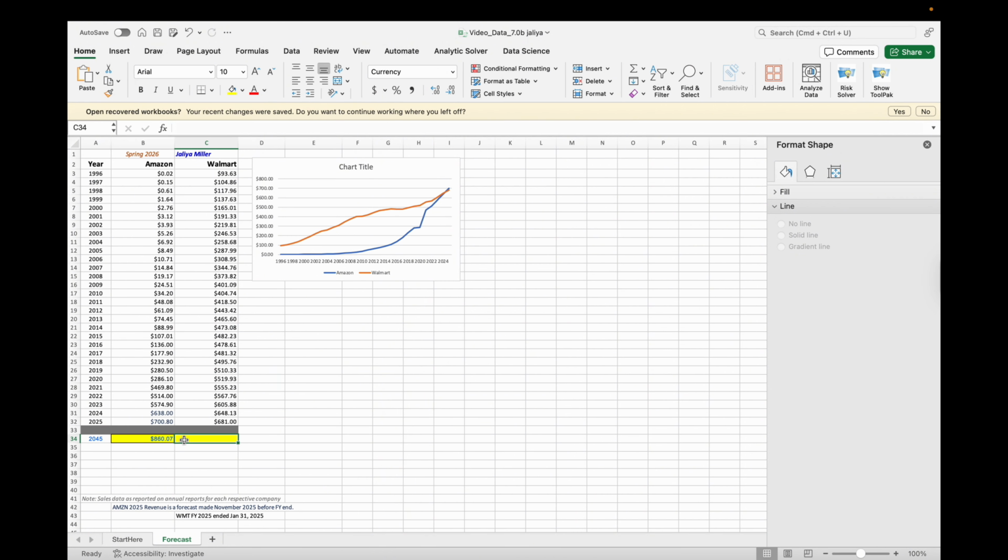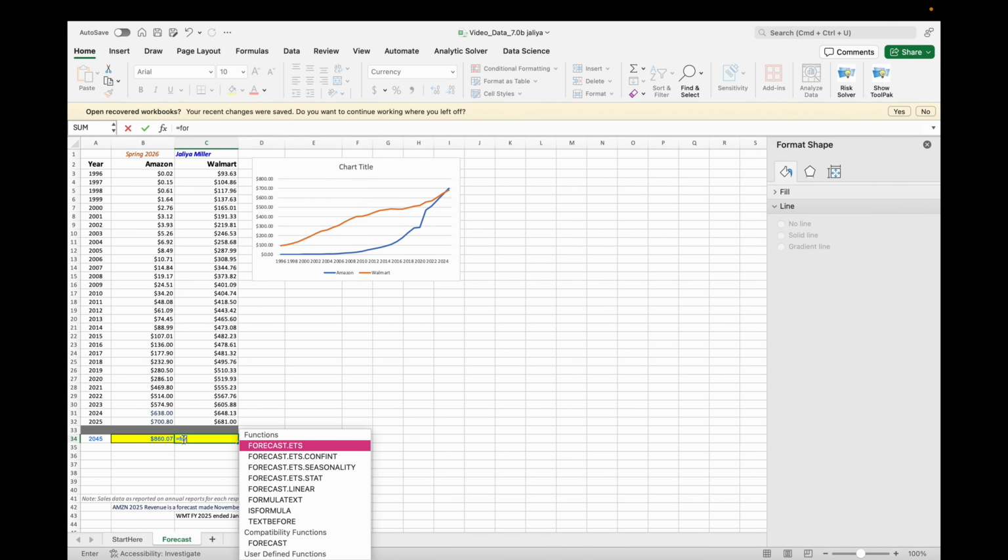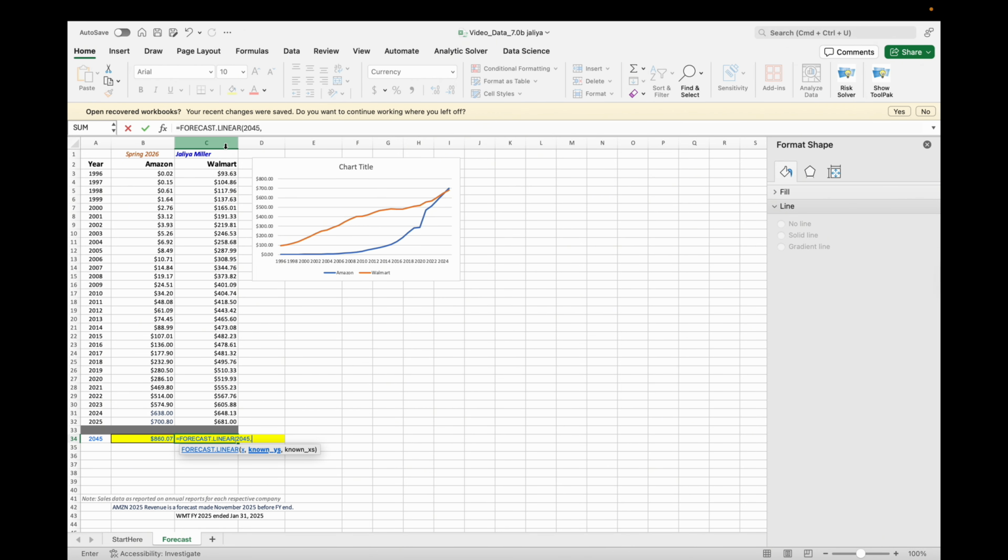And I'm going to also do the same thing for Walmart. So we're going to do equals forecast linear. We're going to do 2045 comma C2 through C33, comma A2 through A33. Close that parentheses, and that is the number that we got.